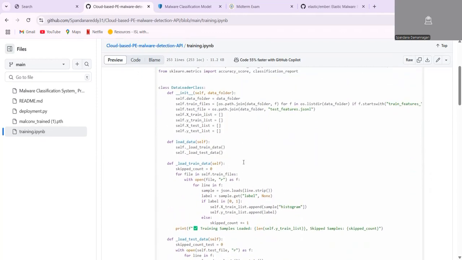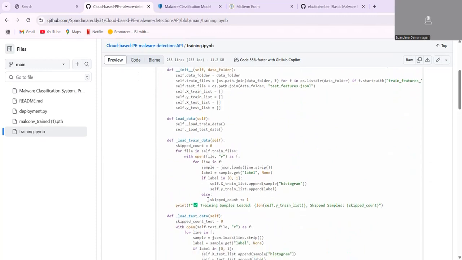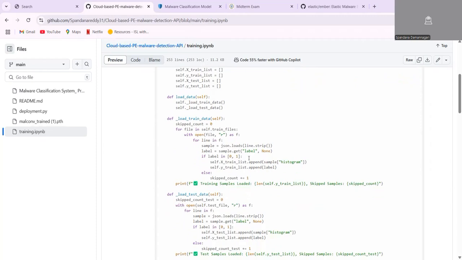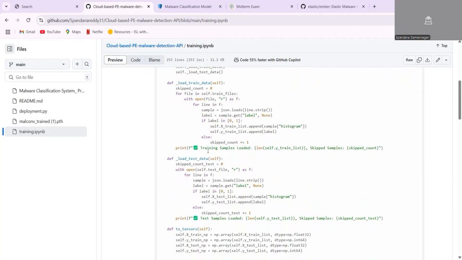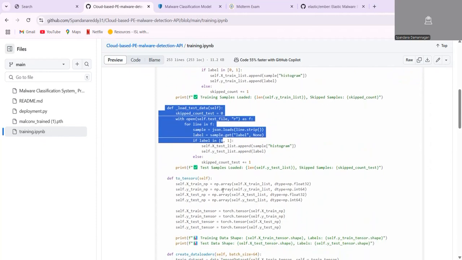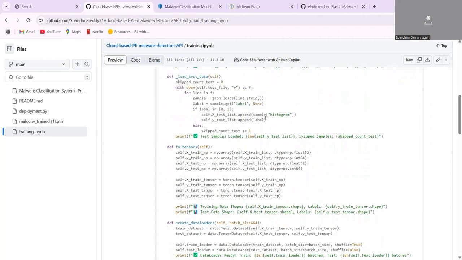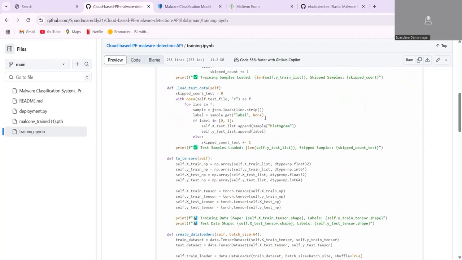So when coming down, the train features and the test features.jsonl are basically used for identifying the training files. So we prepared the feature X and the label Y. Next is loading the training data set. This reads the JSON files line by line. It also extracts the histogram feature vectors as the xtrain list, and extracts the binary labels as 0 or 1 as the ytrain labels.